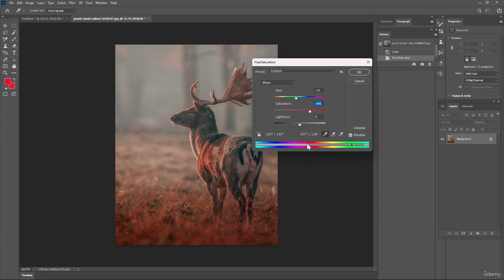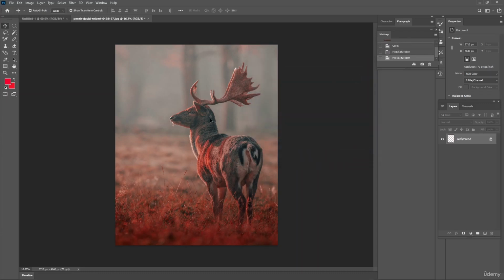You can easily see it by using this one. Okay, so when everything is done, you can use it. Here we have the different shifted colors. But that's not all.